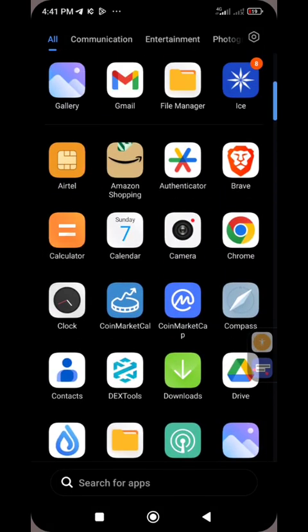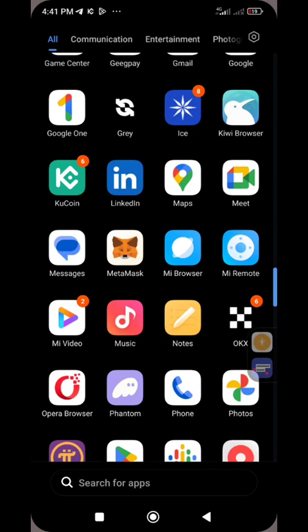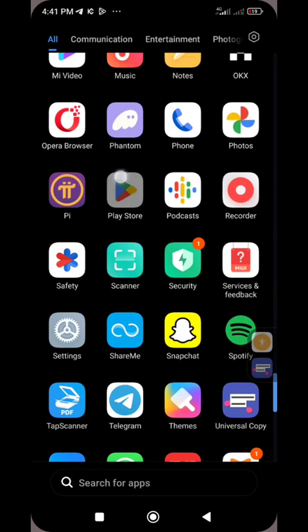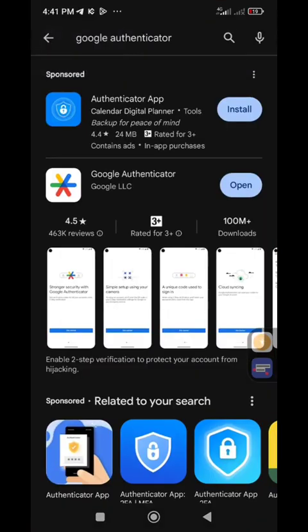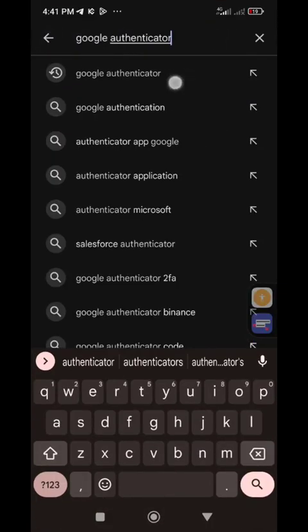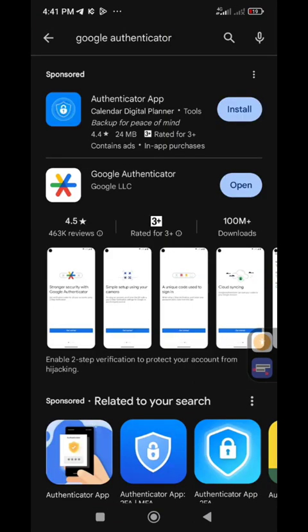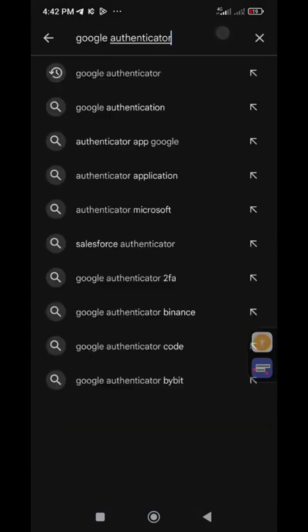Go to the Play Store. Actually, I've downloaded most of them. Just search for Google Authenticator, or Authenticator app Google, however you type it. You may not see exactly this; it may have a different icon, but just know it's by Google LLC. That's the Authenticator app we're talking about. And then you search for the Amazon Shopping app.